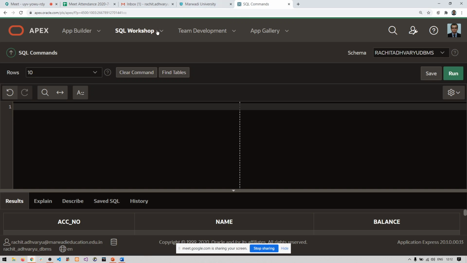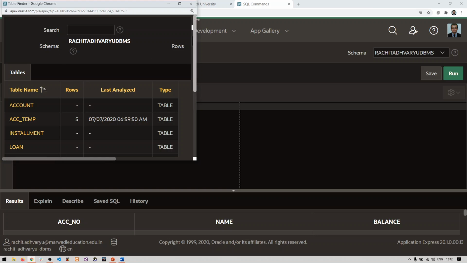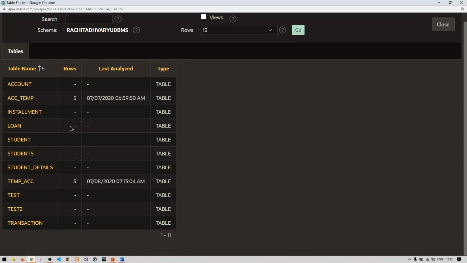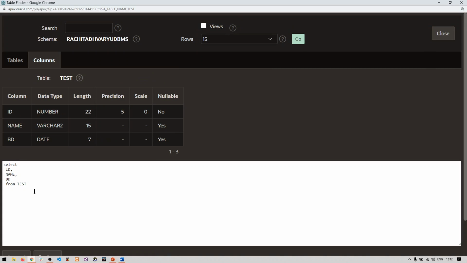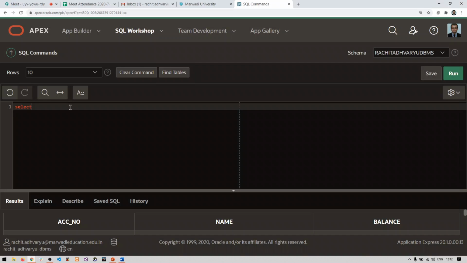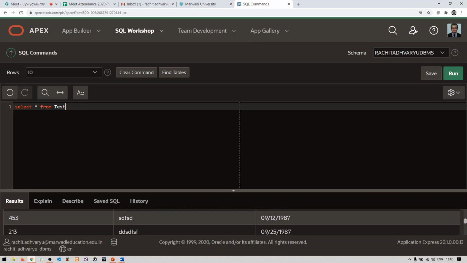So let me go to my SQL. Let me find one of the tables that I can drop quite easily. So let me say I am going to drop this test table. Let me just select this table for you first. Select star from test. I am executing it. So it has this much data.